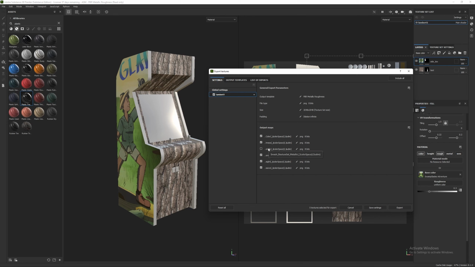If you have trouble seeing what it is, you can hover over it. I do want a normal. So we have base color, roughness, normal. I don't want height, and I don't really want an emissive, so we'll turn those off. So we're only taking the color, roughness, and normal map.